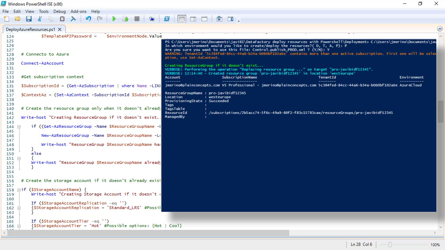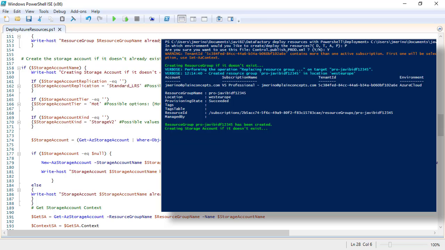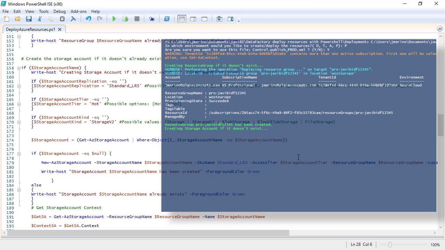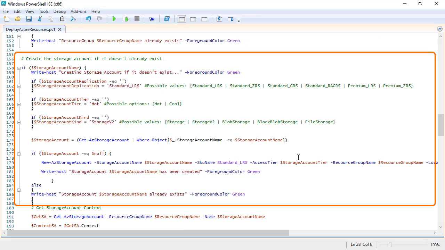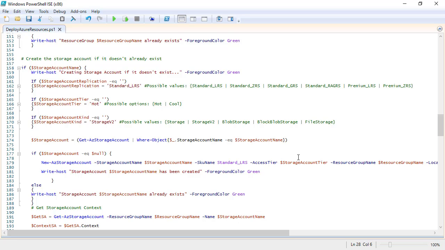Okay, it seems that the deployment went well and already started with the next resource, the storage account. Here the same happens, it's only going to deploy it in case it's not already created. And here is the part of the code where we create the storage account with this function. There are parameters in the function, such as the tier or the replication, that are mandatory, so in case we don't have a value in the control publish template, they will have a default value assigned.